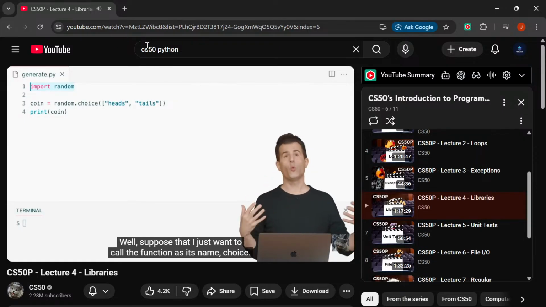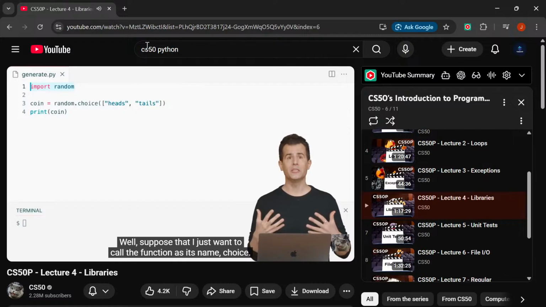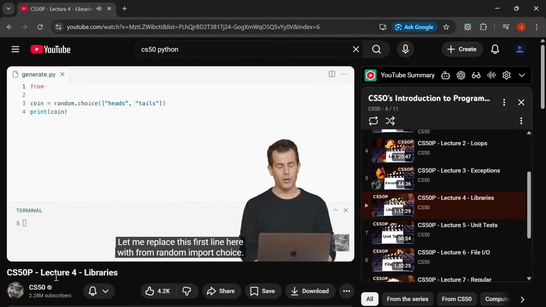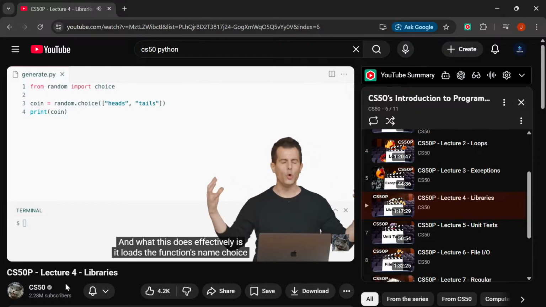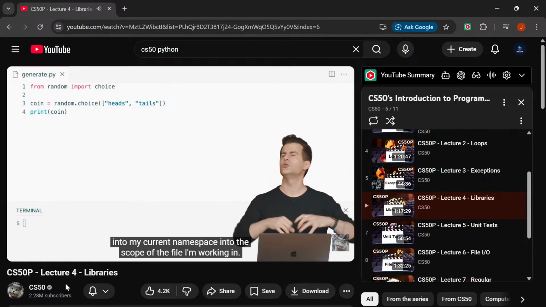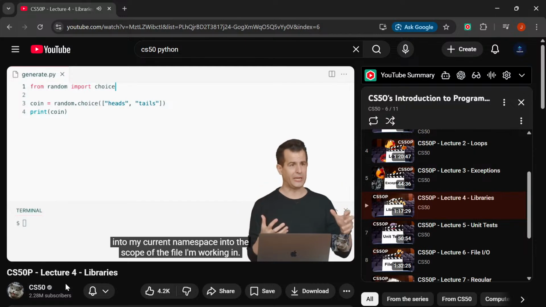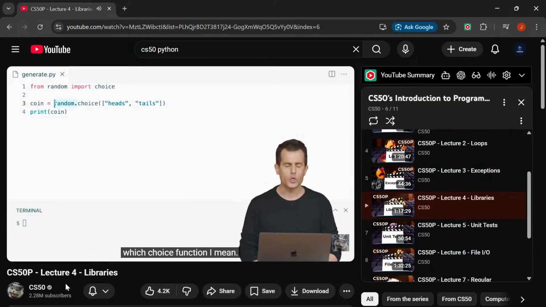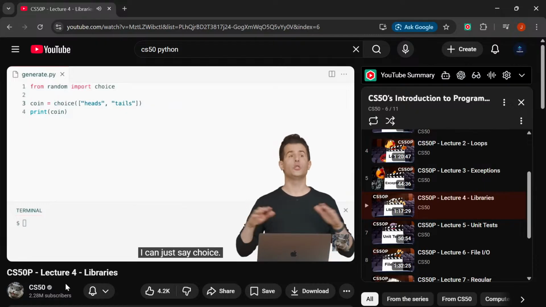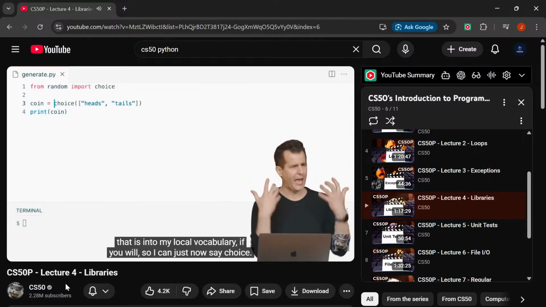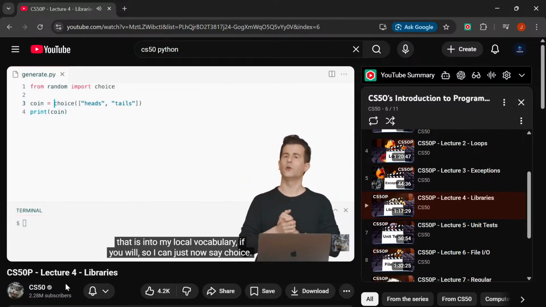Well, suppose that I just want to call the function by its name, choice. I can do that as well. Let me replace this first line here with from random import choice, and what this does effectively is it loads the function's name, choice, into my current namespace, into the scope of the file I'm working in. What that means is that I now no longer have to specify which choice function I mean. I can just say choice, and so it loads it into the local namespace, that is into my local vocabulary, if you will.